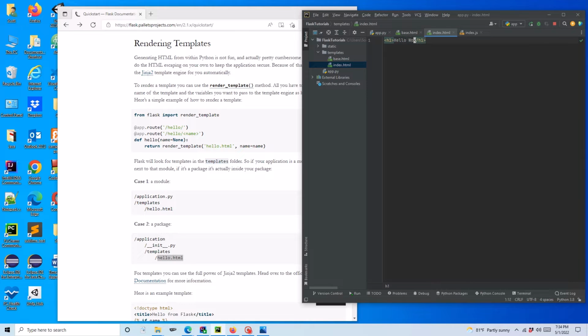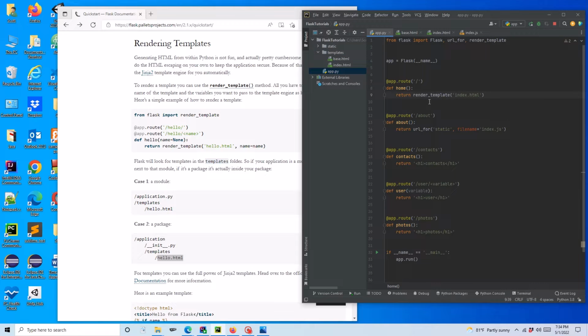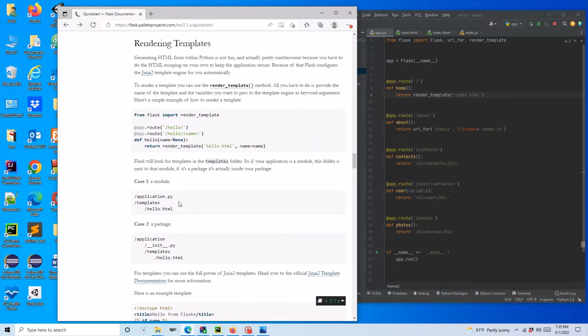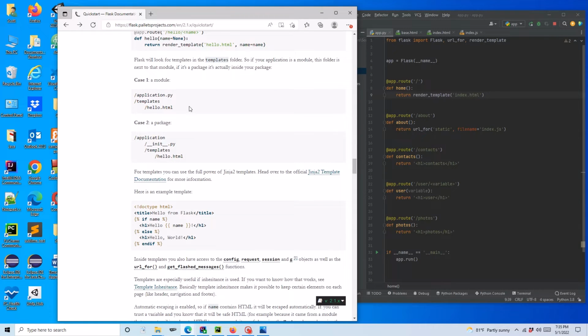So here I'm just going to put some random tag. So hello world. No, let's not do that. Let's just put home page. All right, we got that here. We have it set up to render this template. We have our structure set up when it comes to how we want to navigate through the files.